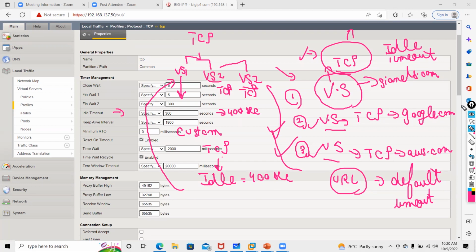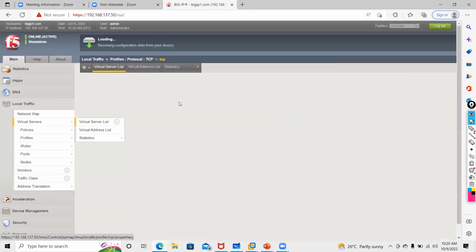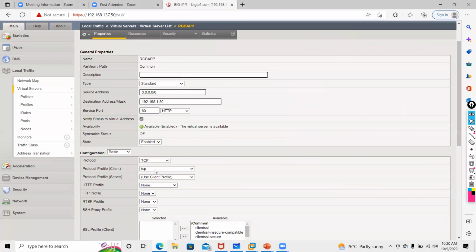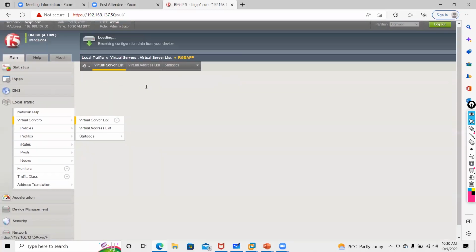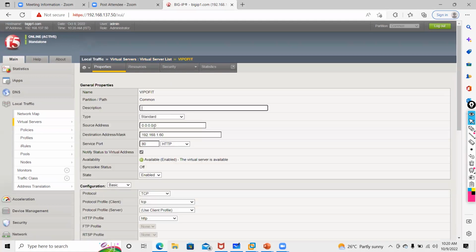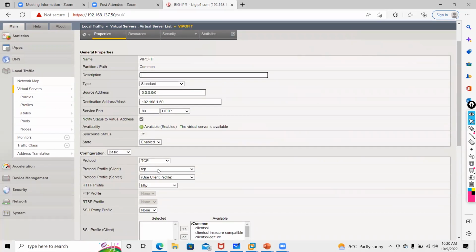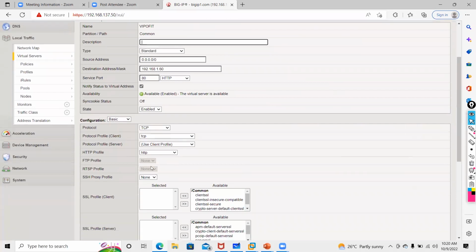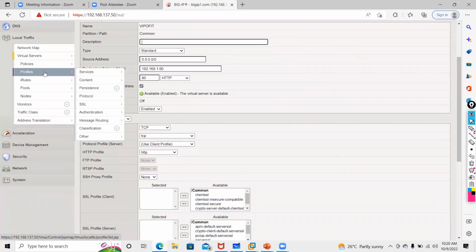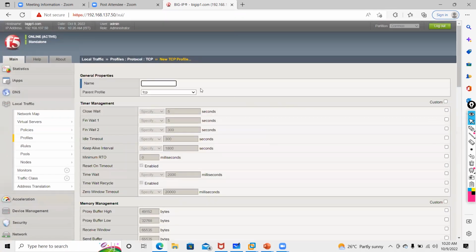So what I am saying is, let's say I have 3 virtual servers. This one is using TCP, that is fine. This one is using TCP. Now another virtual server, this one wants to increase the timeout. So what I will do is, I will go here, to Profile. I will go to Protocol, TCP, click on plus. Here I can give the TCP custom profile.